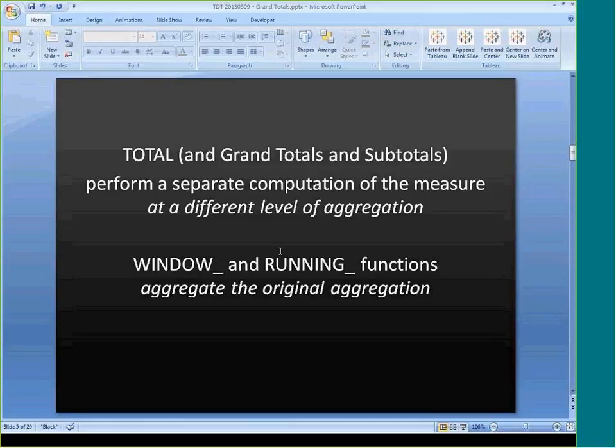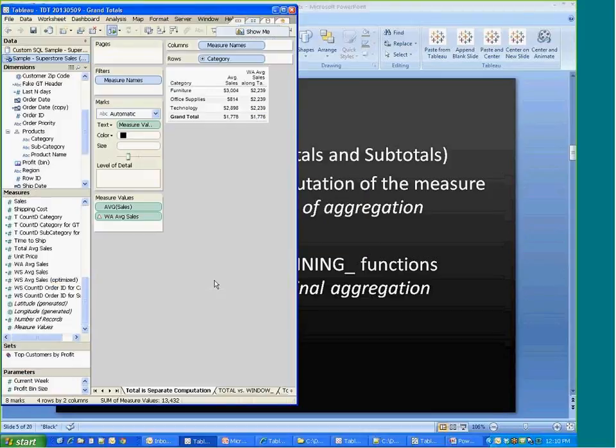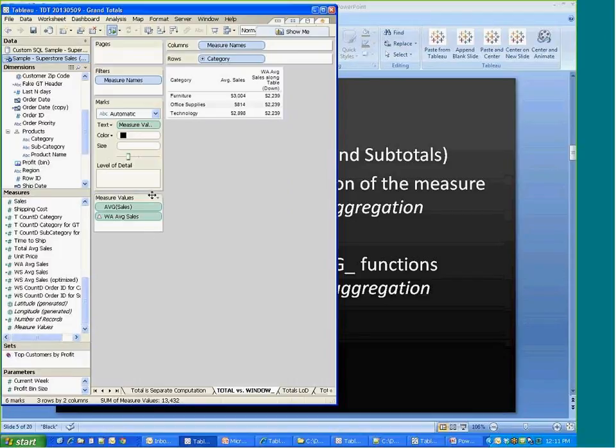Just checking my notes here. So one of the things to understand here is this is more like the total function than it is the window and running functions. And I think it helps us to understand what's happening when we really understand what total is doing versus the others, because the total and the grand total and subtotals are all doing that computation at a different level of aggregation. The window and the running functions are doing an aggregate of an aggregate.